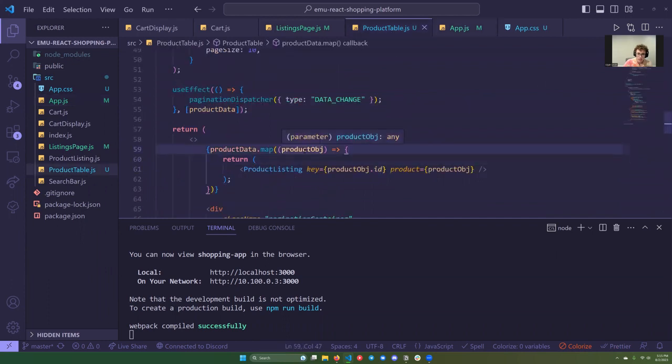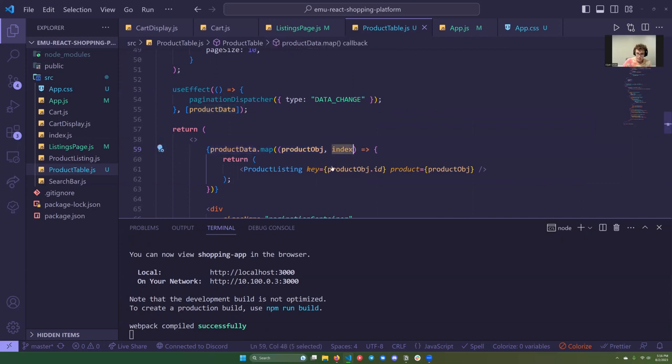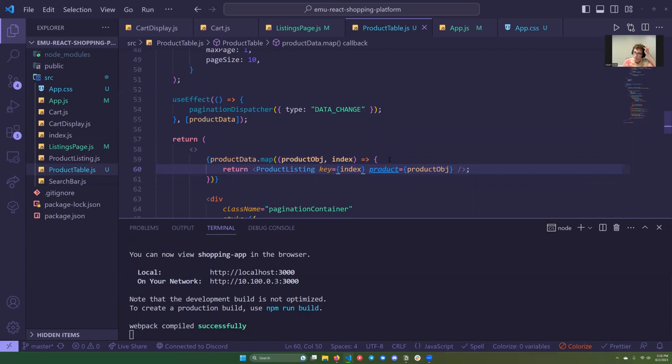Let's do this instead. Let's go into our product table, and where this map function exists on line 59, we're going to add a second variable inside this function, which is just the index that we currently are in this array. We're going to give this as the key instead. Not pretty, but it'll work for now.